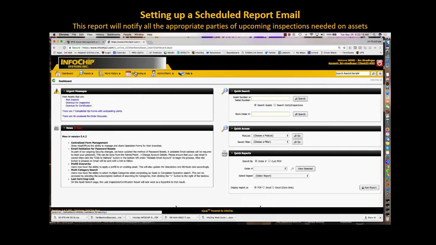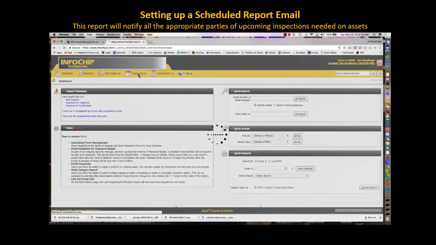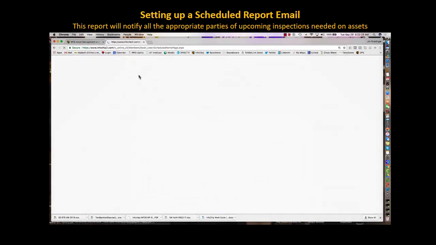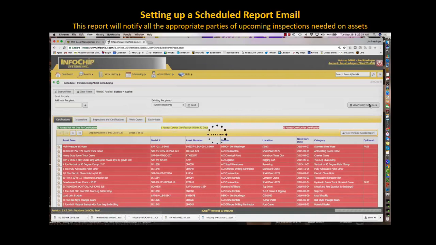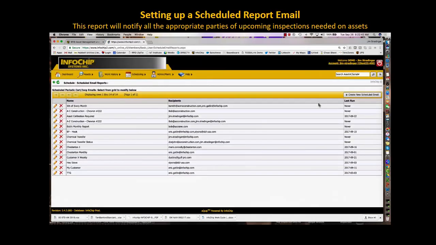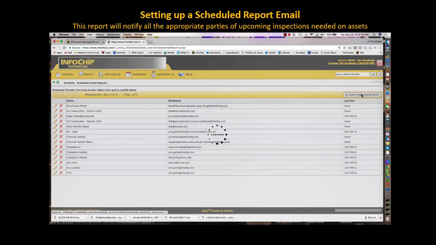So we're going to scroll across the top here. We're going to click into scheduling. Once we've gotten into this menu, on the right hand side we are going to choose the type of schedule that we're trying to create. So that is right here. It says view and modify schedules. Once we've clicked into that, we will also then click into that we want to create a new schedule. So we will go create new scheduled email.